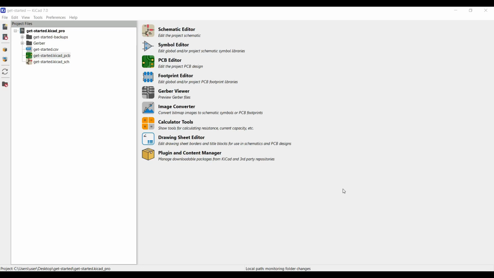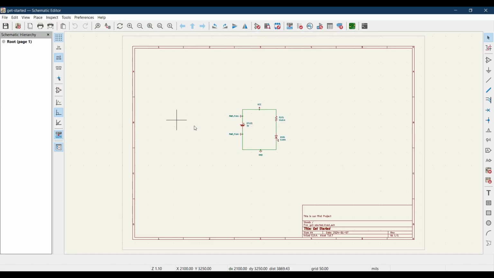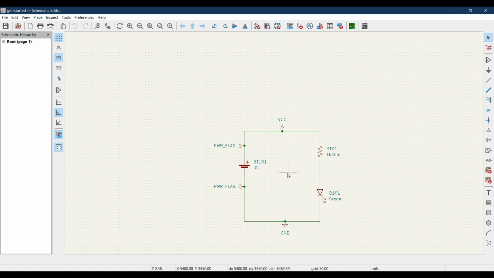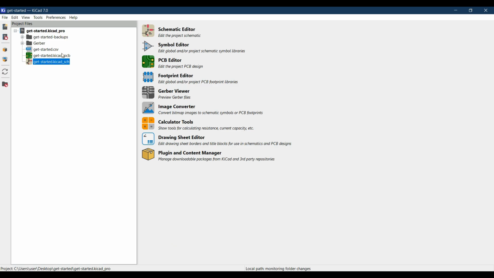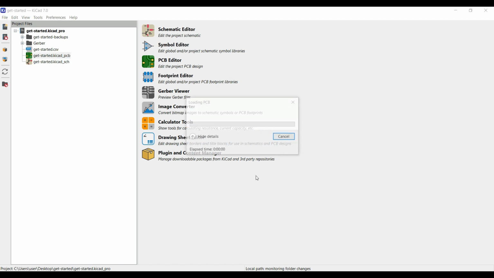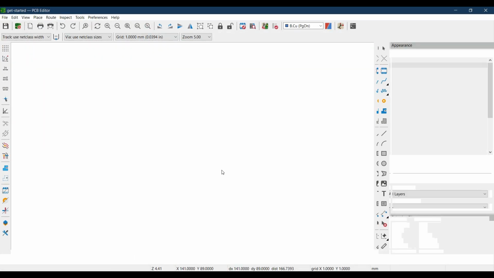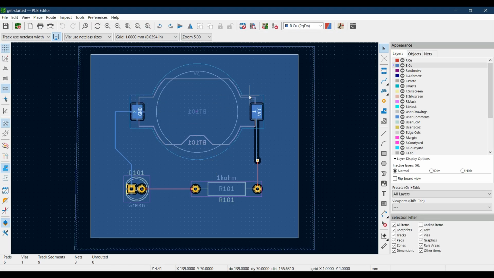Now, dear students, it's time to move towards some advanced topics. We have seen now that while designing the schematic in the schematic editor, let me show you, we have used symbols. While if we move towards the PCB side in the PCB editor, then we have used footprints. Over here we have used the footprints.